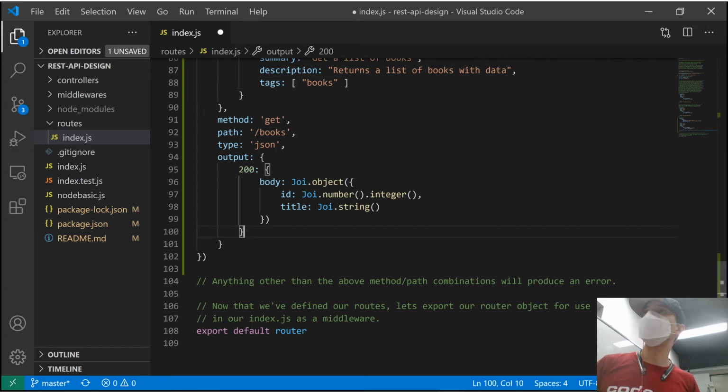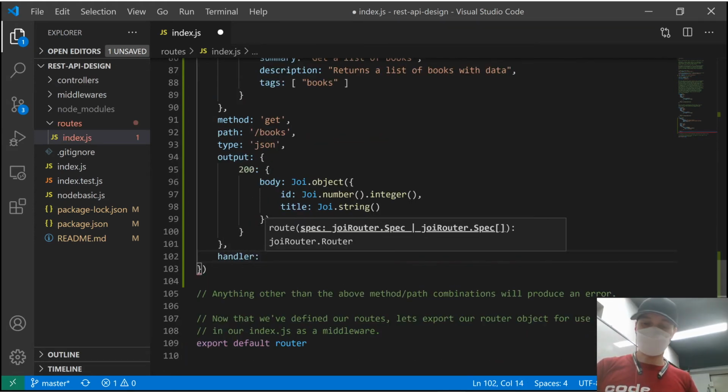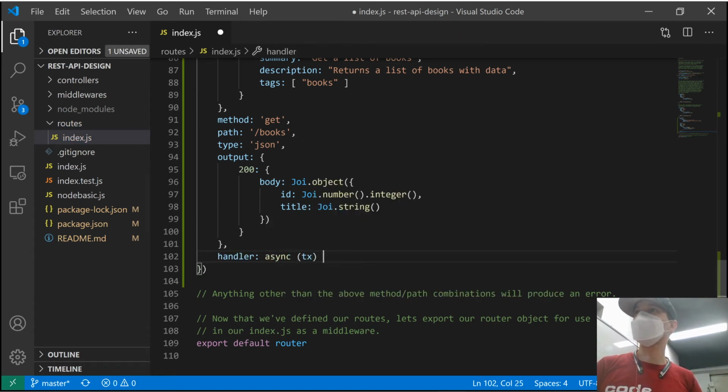Oh crap, handler. I'm just going to add some bogus thing here. Handler is some async function that takes in context, and on that context we set the body to some object where books is an array of an object. Never do things like this, people. Cool. There we go. That's a crappy little handler.